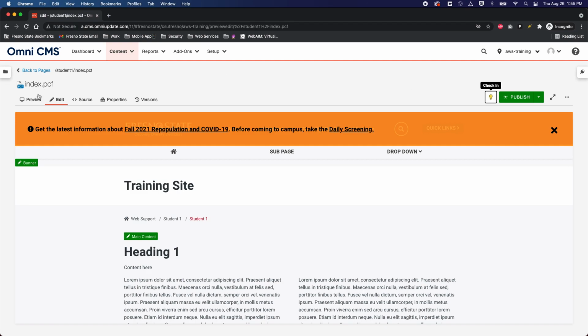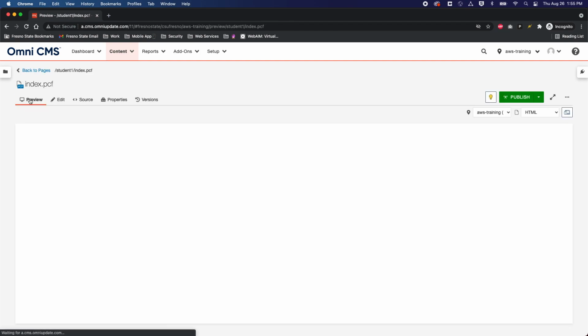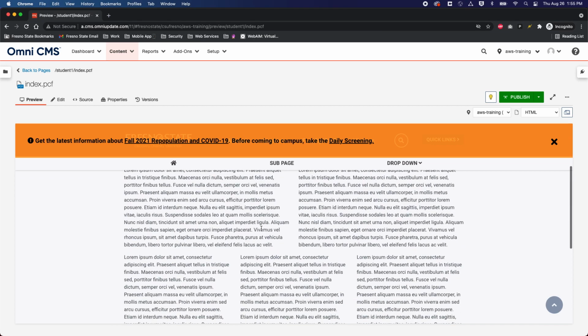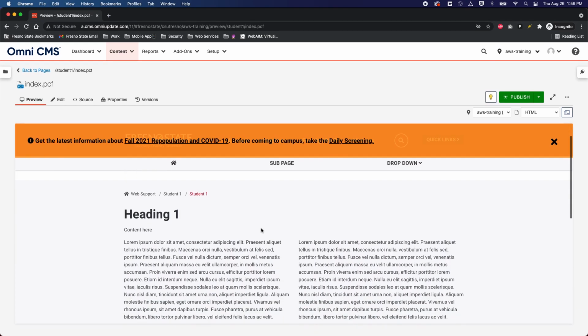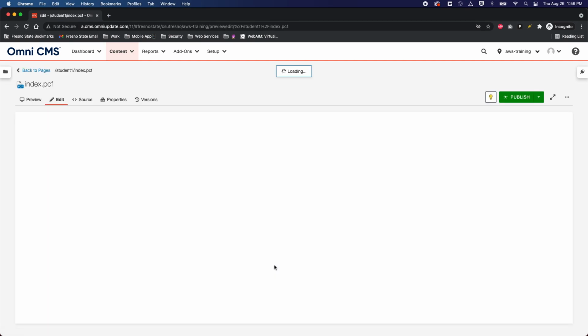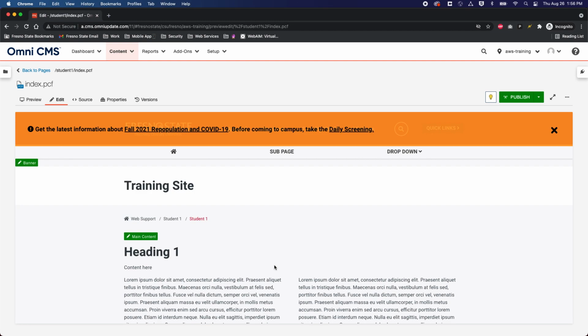So I'm going to start on this left side over here. I'm going to click on preview. And this just gives me a preview of what the page will potentially look like if I were to go live with it. I'm going to click on edit. Edit is identical for the most part. The only difference is we could see the edit buttons that will allow us to edit the page.